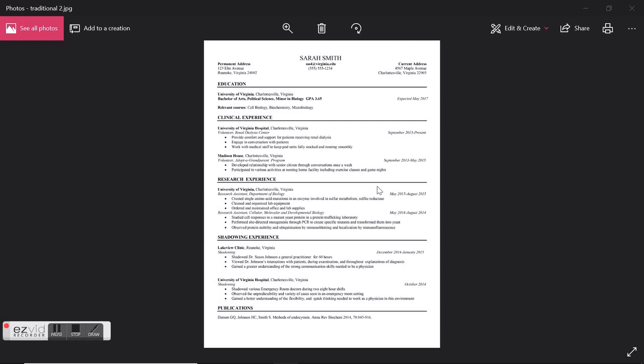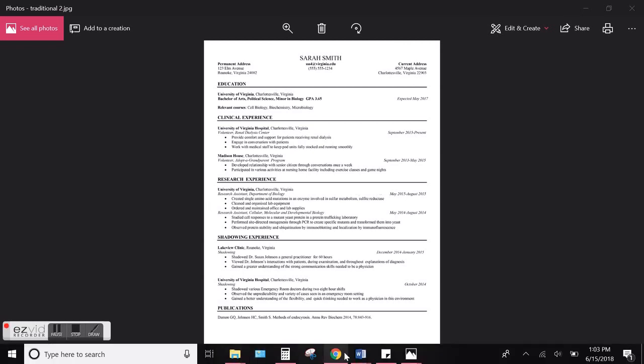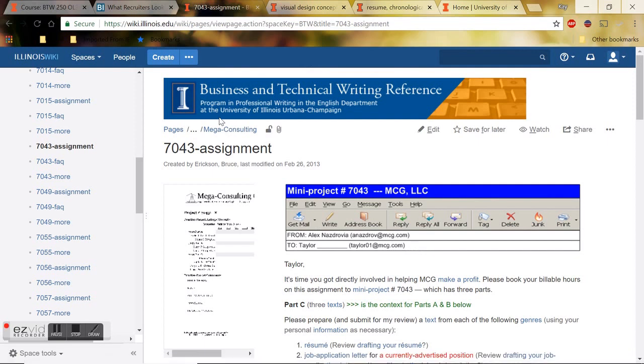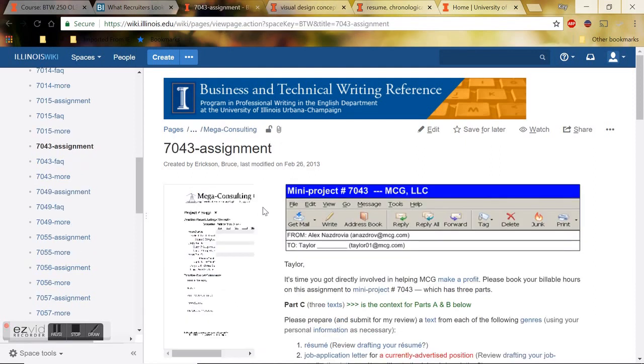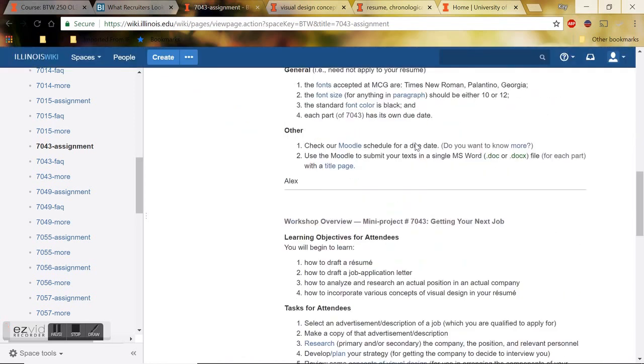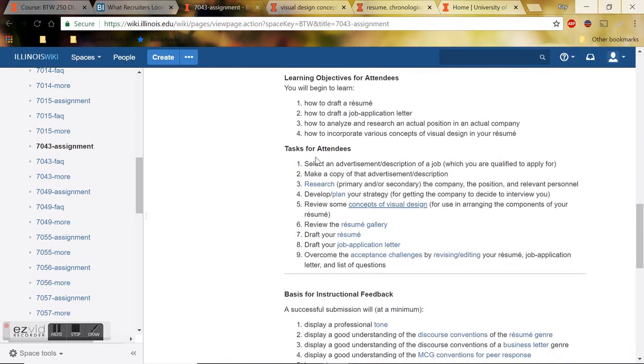Okay, so first, before we get started, let's just review what the visual design concepts are. And to get to them, we're looking at our assignment 7043 assignment page. And if you scroll down to the bottom, the tasks for attendees, so remember that in this assignment, we have been hired to create example job application materials for a training program. And so we're supposed to follow the same steps as the trainees, and one of those steps is to review the visual design concepts and employ them in our design.